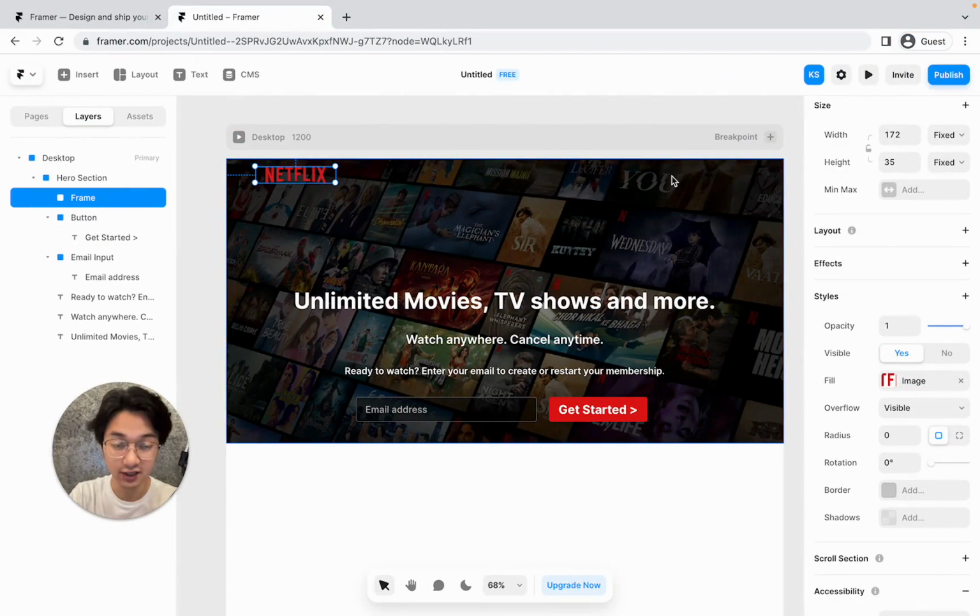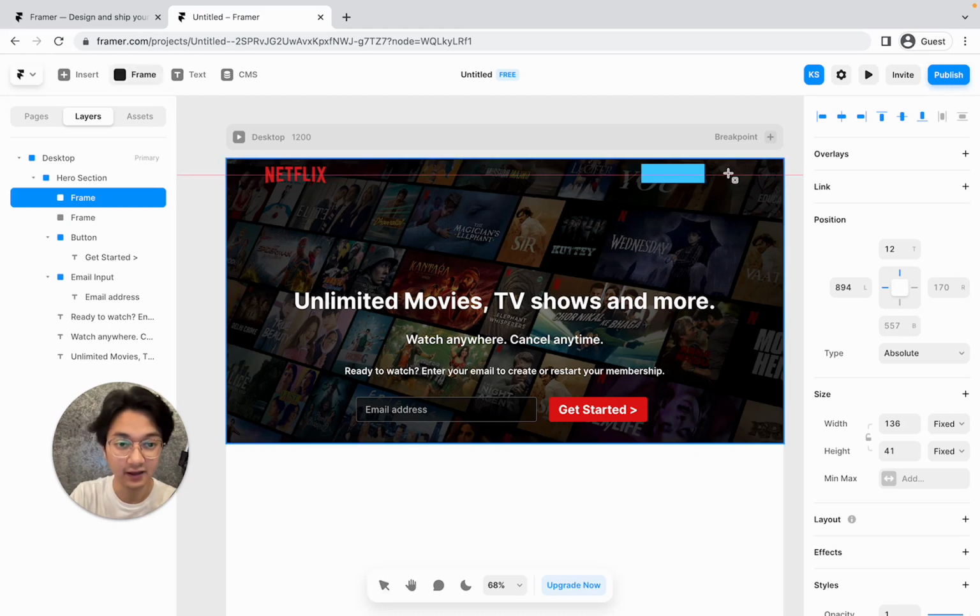So we need another box here which gives us the language functionality. I'm just going to select F to draw another frame, and here we go. And there is one more sign in button, and I'm going to create another frame for it by pressing F.